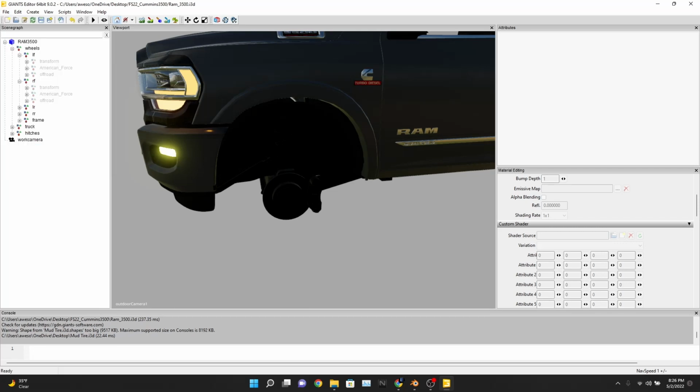Now, as far as showing you how I knew what the color material is, based on experience, one, I have a cheat sheet which I will leave in the description below.